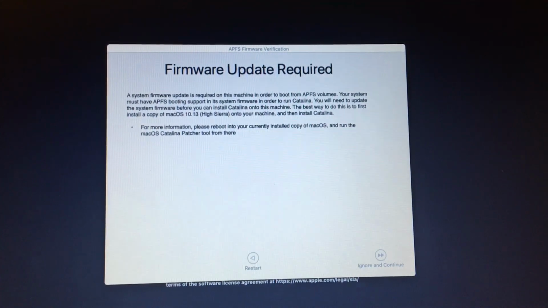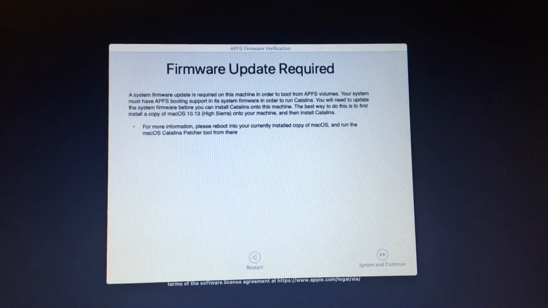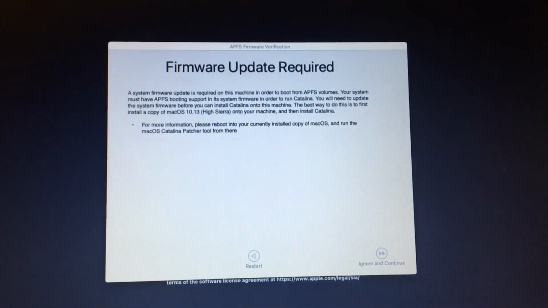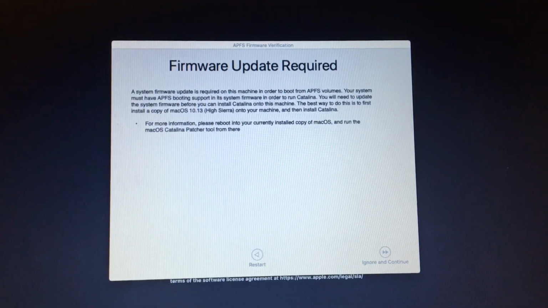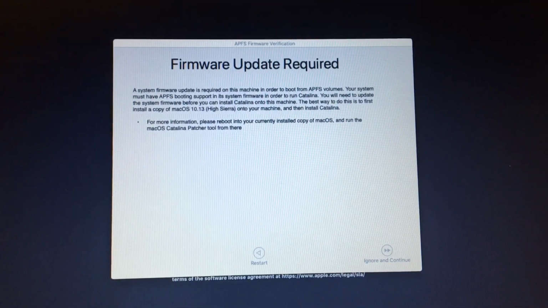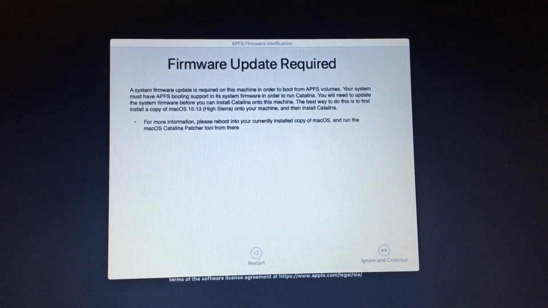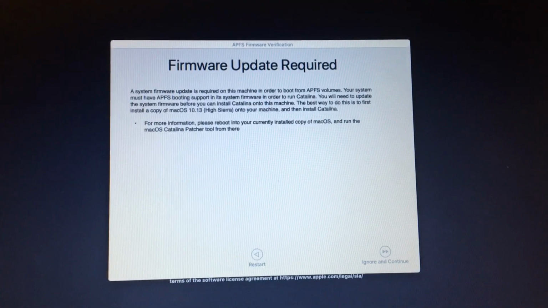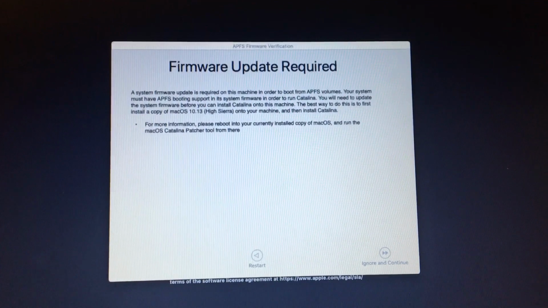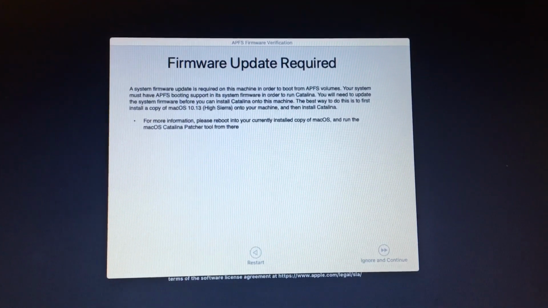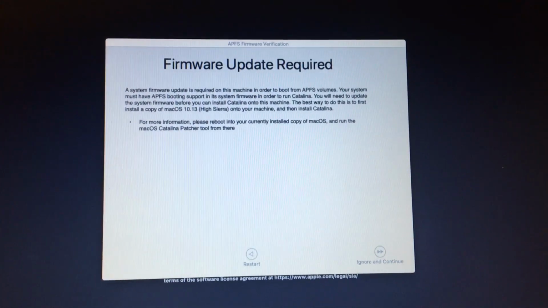But before you do that, you are not going to be able to run Catalina. You can ignore the message and proceed with the installation. But after you've installed Catalina, you're still not going to be able to boot. So my advice is either install the Sierra or install macOS High Sierra first. And then after the firmware has been updated, then you can come back and try and install Mojave or Catalina.